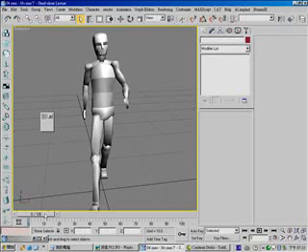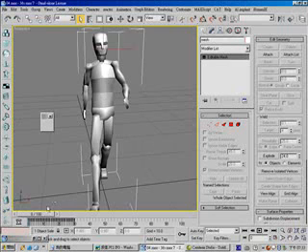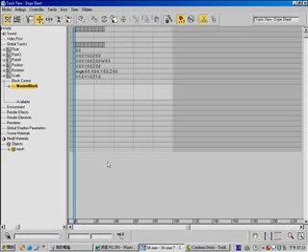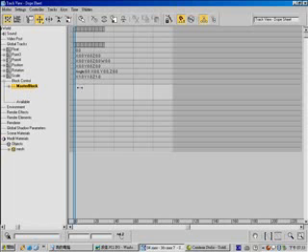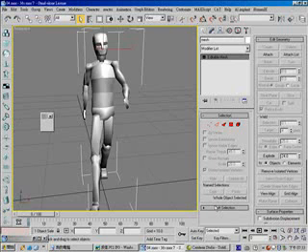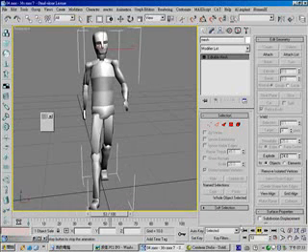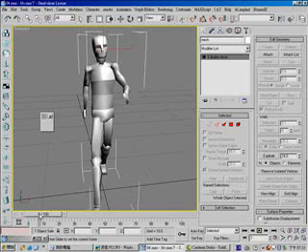Now that we have stored the work cycle information in the block controller, since we stored it, we can delete all the keys. And if we want the biped to have a work cycle, we just click on the master block track and select the block we just created. As you can see, our work cycle is back.